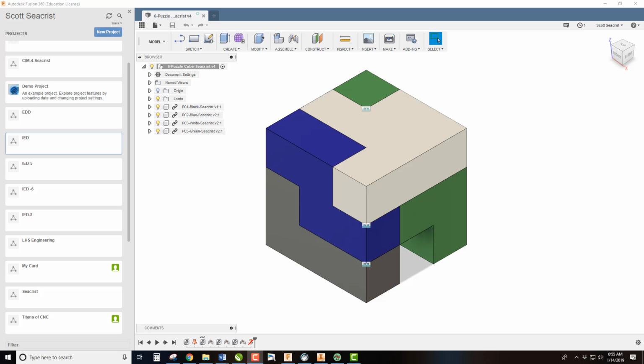Good morning. Welcome to part 3 of the PLTW Puzzle Cube in Fusion videos. In this video, we're going to cover how to create a technical drawing for the puzzle cube and each individual piece, title block, and start on the dimensioning. We've already, in a previous video, shown you how to create a drawing template.